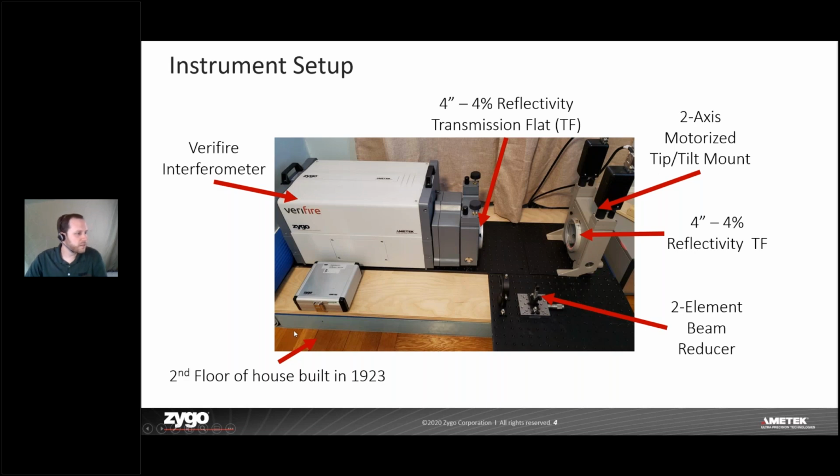And finally, you may notice the hardwood floor there. I am actually on the second floor of my house. This is an old house built in 1923, so we have a lot of squeaky floors here. And actually, as I roll around my office chair, you might see some of the effects on my alignment and definitely on my measurements. So just want to point out, this is definitely not your typical optical metrology station.